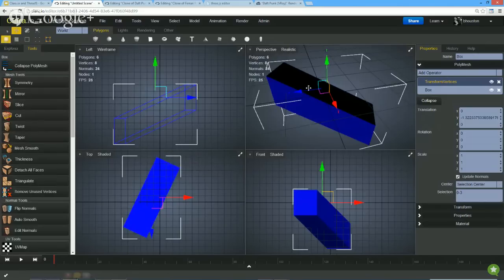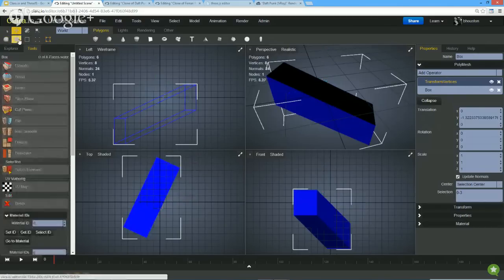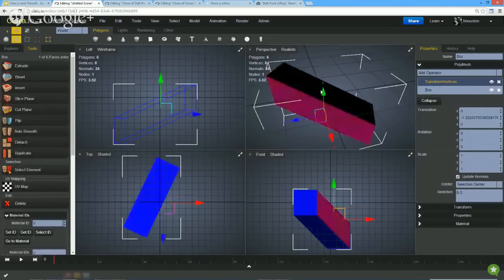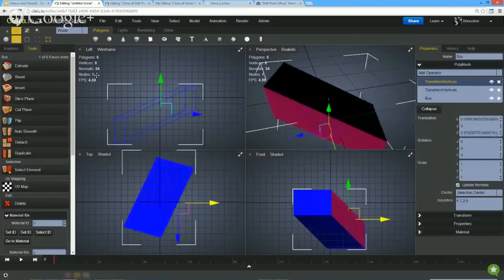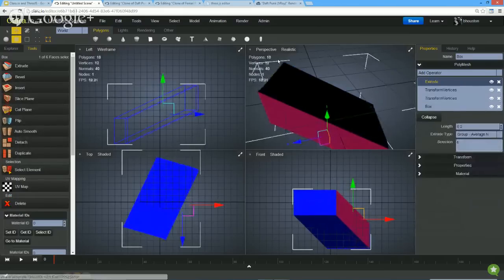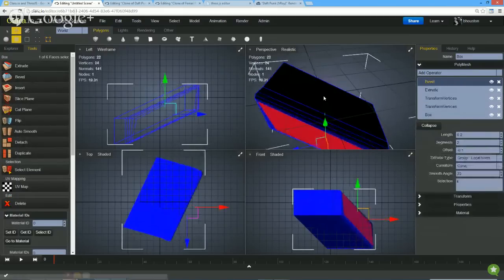So I can work on a pure object, or I can work on its faces, and in this case I can select some faces and move them around. Or I can click on things like I can extrude that face, and that adds another face to that previous face, or I can bevel that face.